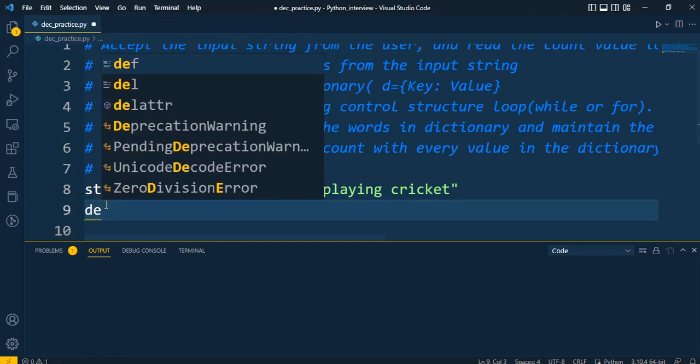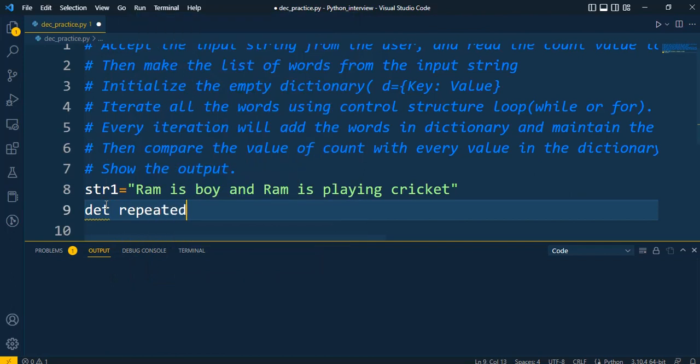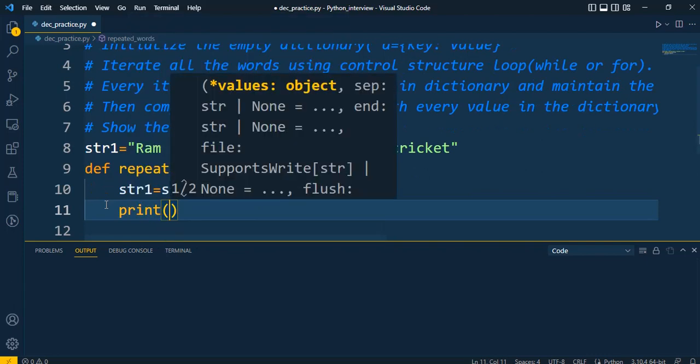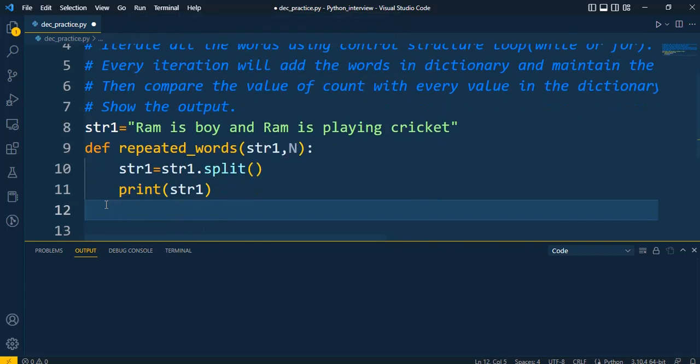Then I write a function, repeated words, that we have to find out. The input of the program is string 1, which is nothing but the certain text, along with the value of n, which is the number of times that a word should appear, equal or greater, in the given text. First of all, I split that particular text into words by using the method split. So it will split the complete string into a list. We can verify it afterwards.